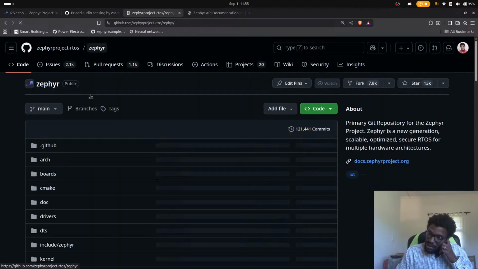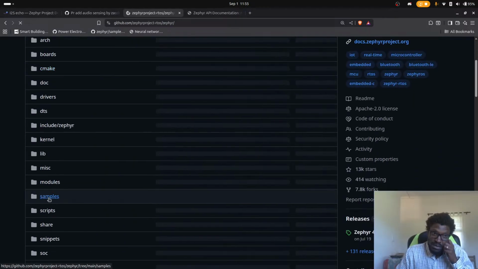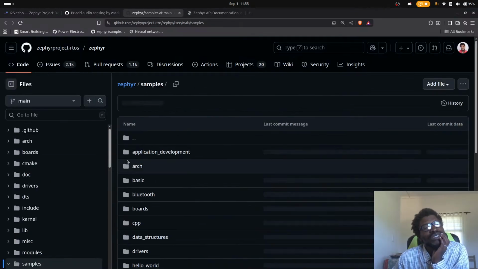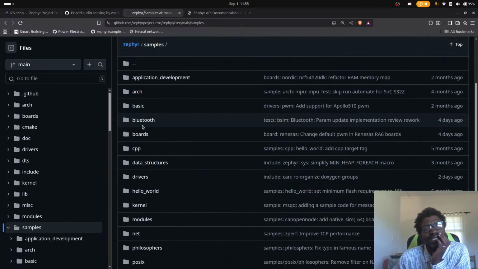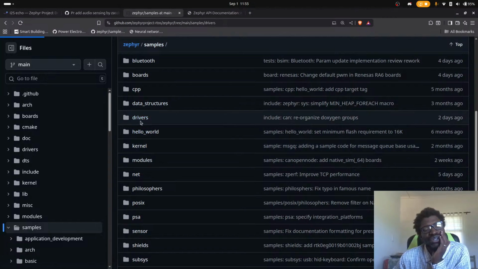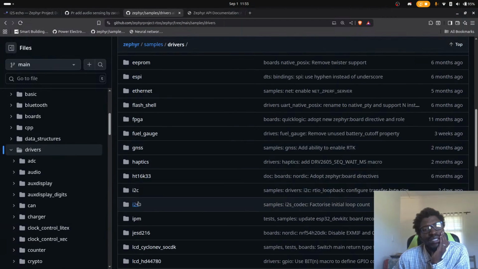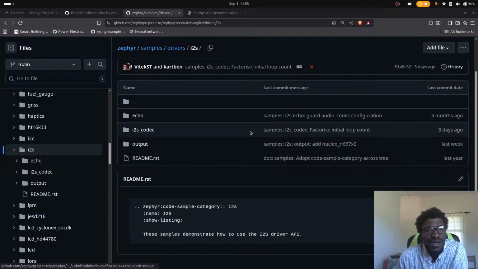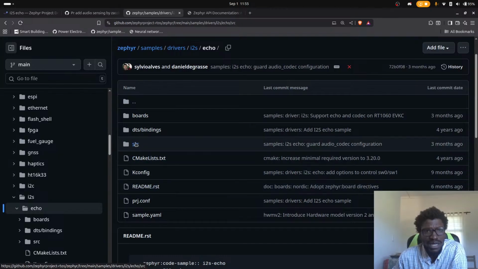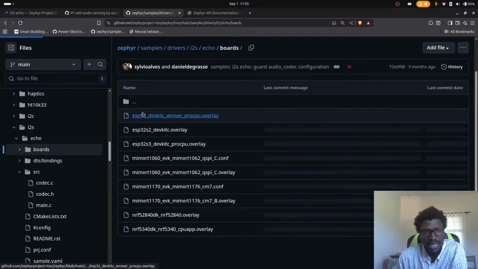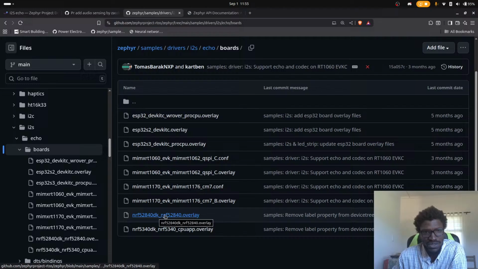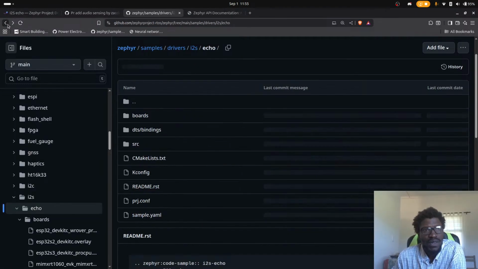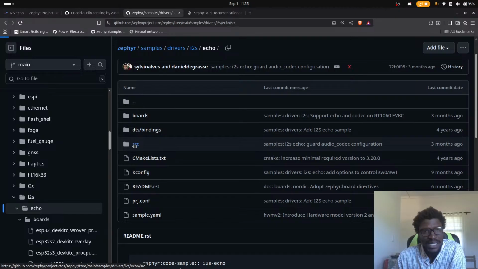Zephyr. I want to go to samples. I based mine on either echo or something. Samples, driver, I2S. Do we have any questions? No questions so far. Samples driver, and I think I either use echo or codec as my base, whichever one is the NRF52840 DK. Cool. So this was my base source.